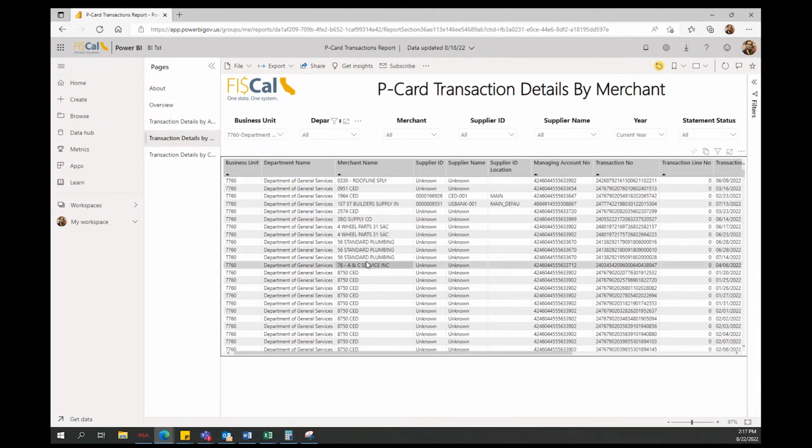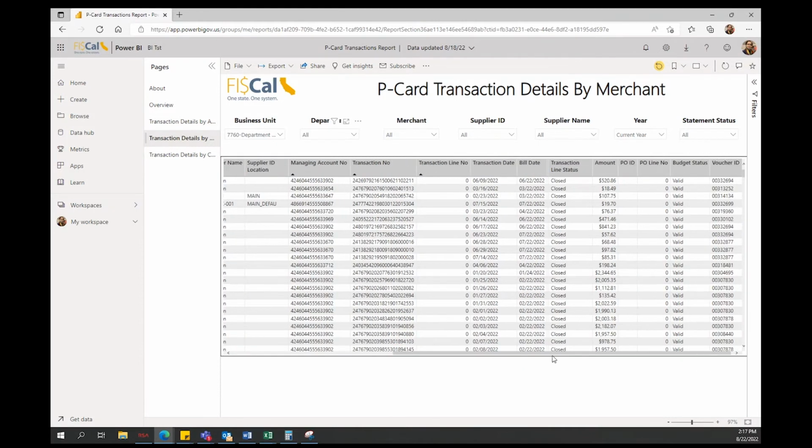This report consists of almost the same columns as the previous one: business unit, department name, merchant name, supplier ID, supplier name, supplier ID location, managing account, transaction number, transaction line number, transaction date, bill date, transaction line status, amount, PO ID, PO line number, budget status, and voucher ID.